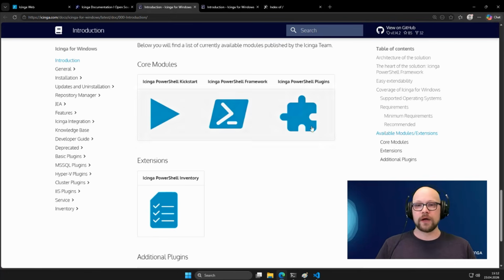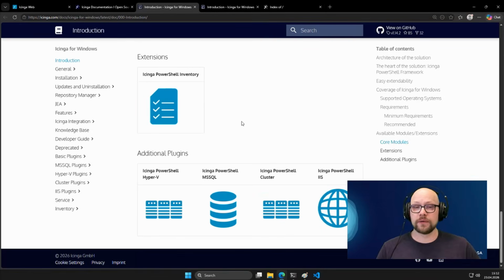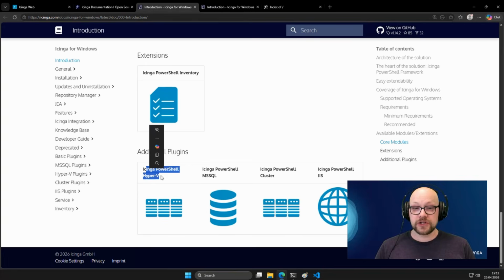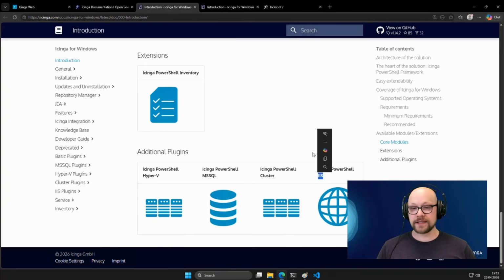And then we have a bunch of additional extensions, such as the Icinga PowerShell Plugins, which ship with the memory, load, and service checks. We also have an inventory module, which prints out some information about the Windows system. We have Hyper-V checks, MS SQL checks, cluster and IIS plugins, and these are all independent components, so you can just install and maintain the components you actually require on your system, to not have everything installed at once.